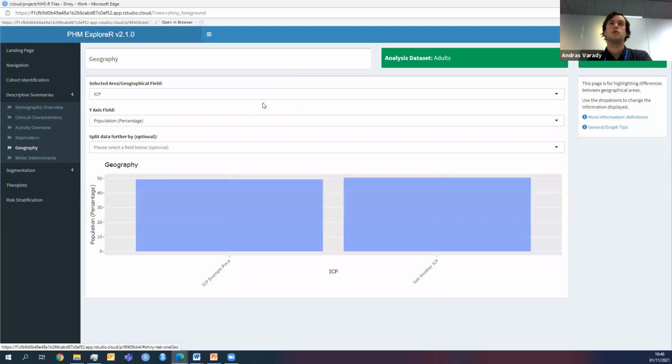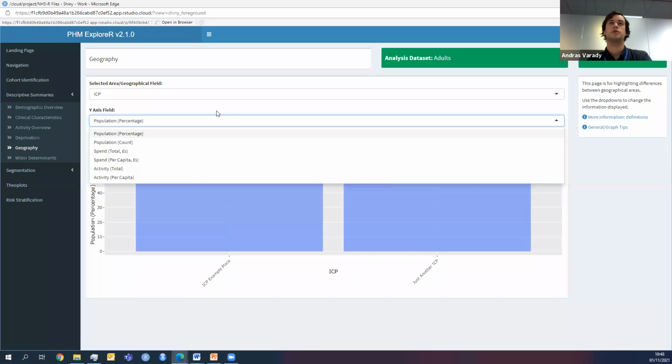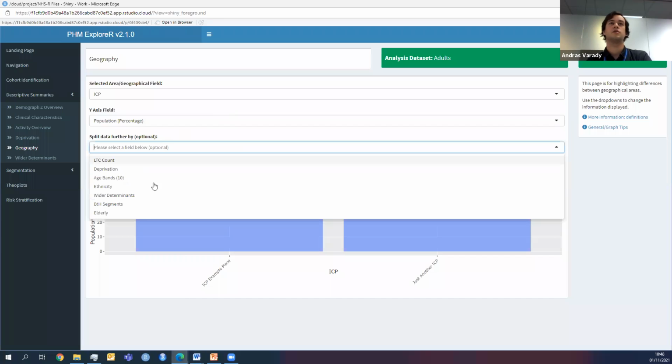Geography is fairly similar, although this time rather than subsetting by the index of multiple deprivation, we are subsetting by ICPs in the data. You can see that there are some very creative names that I came up with when I was designing the synthetic data set. Same options are present here: population, spend, activity, and the same fields that you might be interested in subsetting by.